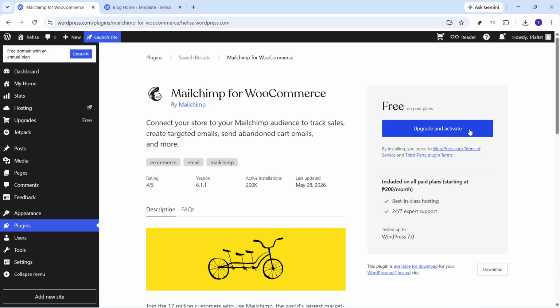And that's the setup process shown here. The key is to start from your WordPress dashboard, go into plugins, search for Mailchimp, select Mailchimp for WooCommerce, and then upgrade and activate it if needed. Once that's done, you'll be ready to continue the Mailchimp connection inside your site's plugin settings.